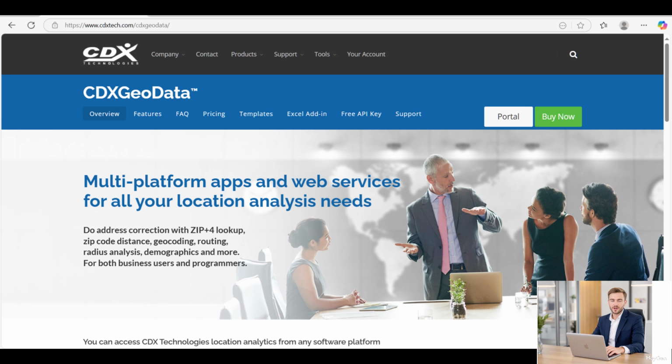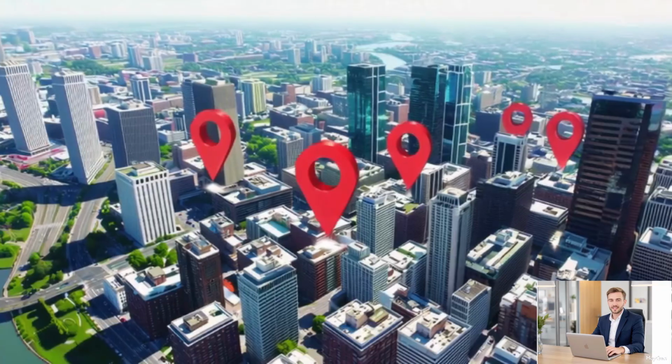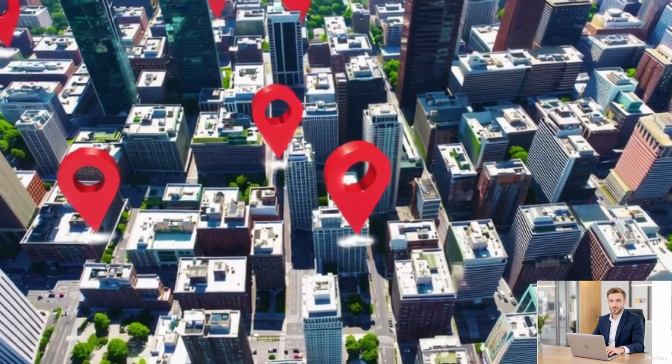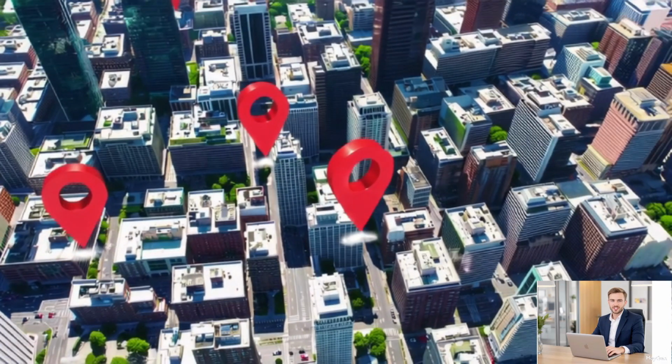In this video, we're going to explore what geocoding is, why it's crucial for many industries, and how you can efficiently geocode large data sets using CDXGeodata. Let's dive in. Geocoding is the process of converting addresses into geographic coordinates, like latitude and longitude.